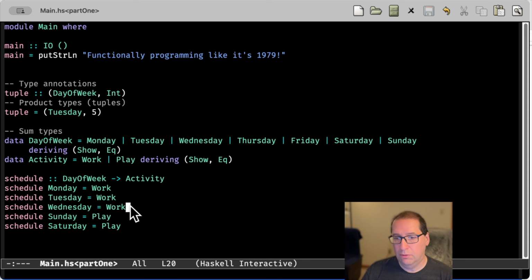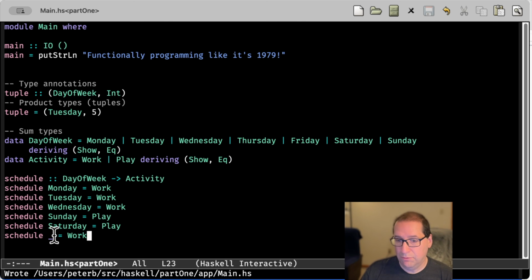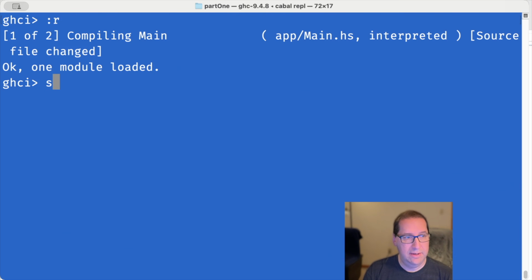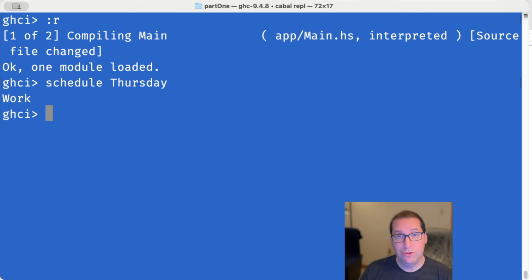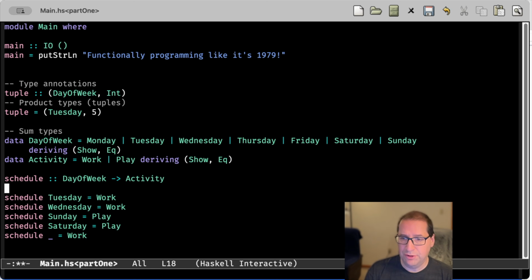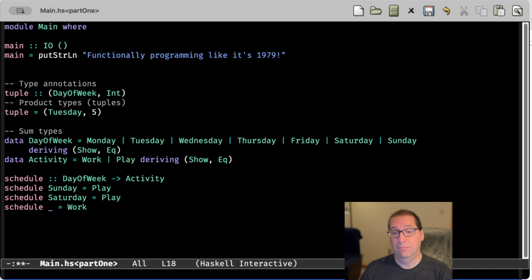So we could fix this by going in and adding elements for Thursday and Friday, but let's do it a different way. Let's use what we just learned about I don't care what this is, and say for any day that I haven't defined, for any pattern that doesn't match, it's a work day. Flip back here, and now we're back in the chain gang. And in fact, obviously in this case, if I really wanted this to be the way I was going to implement the schedule function, I would probably do it like that.